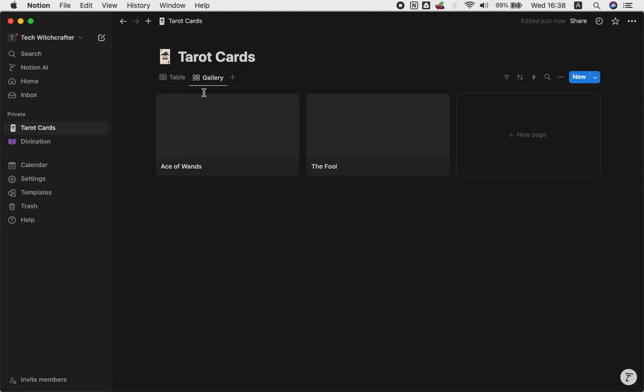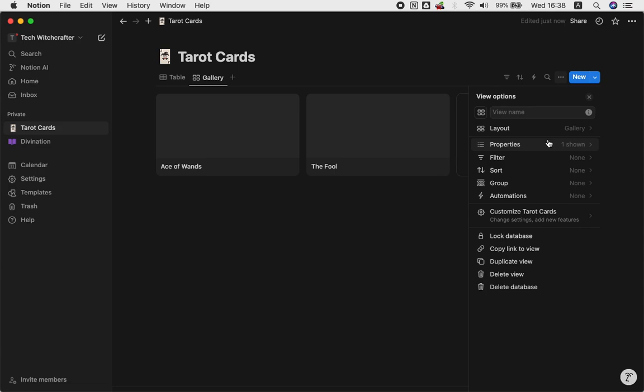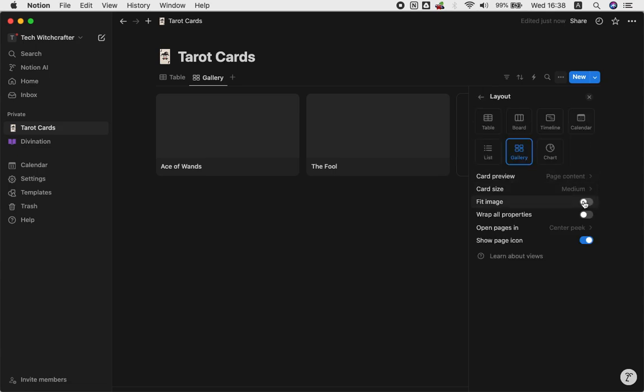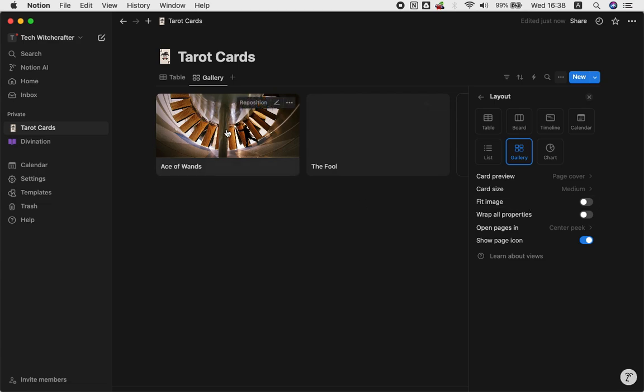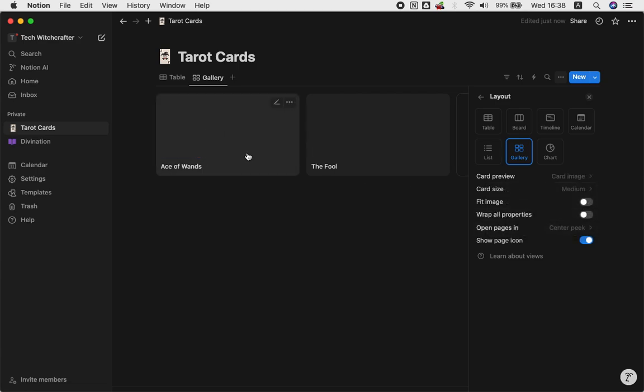Okay, these are called views, and I will go to my layout, and in here I can choose what to show. I can show my card image, but since I don't have anything, let me show you what it would look like. I'm going to show the cover. So there is an image on the cover, it's showing the image. If I had an image on the card image, it's going to show the card image here. I also mark fit image, since the card is a vertical thing and this is a horizontal thing, so the card shows up perfectly on my Notion.